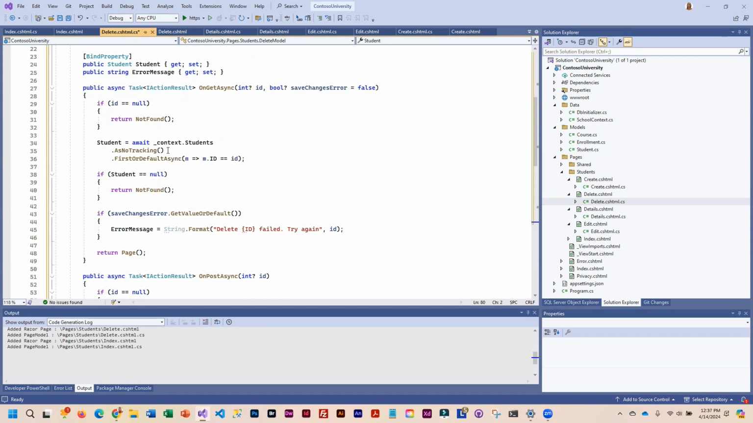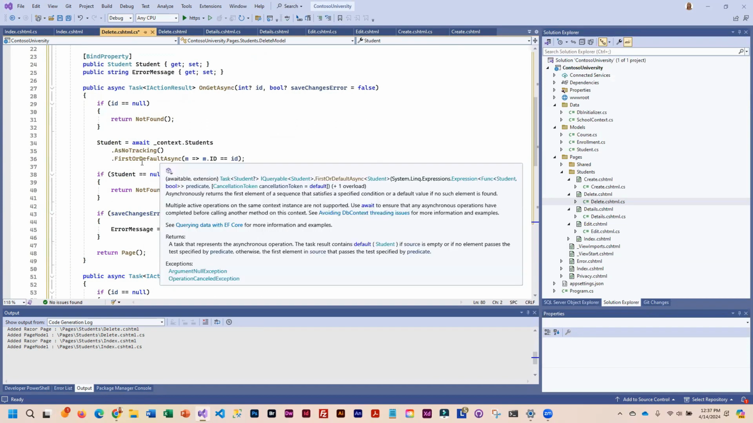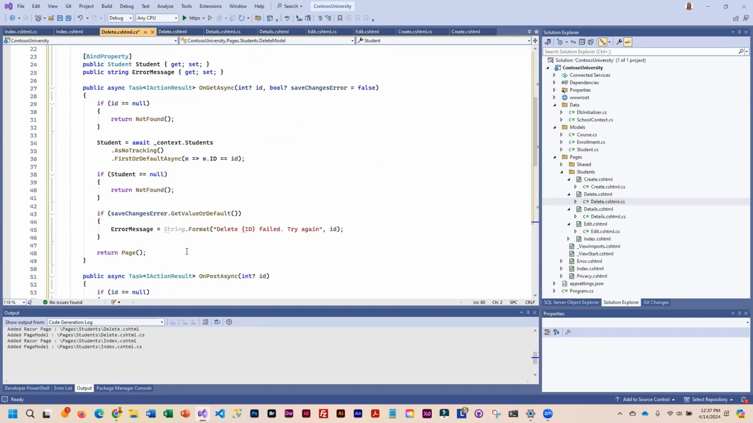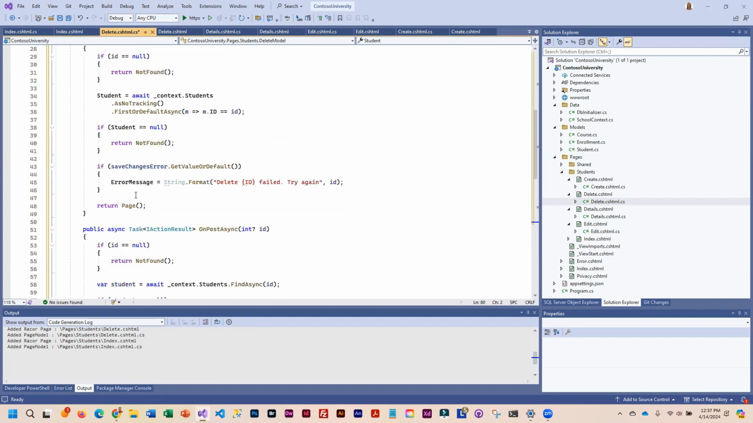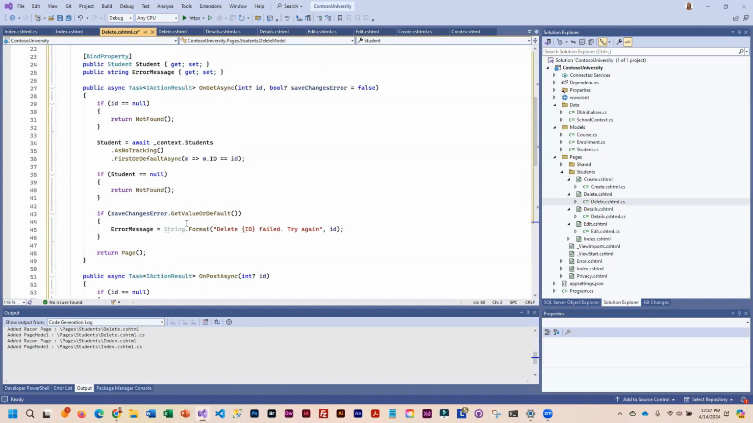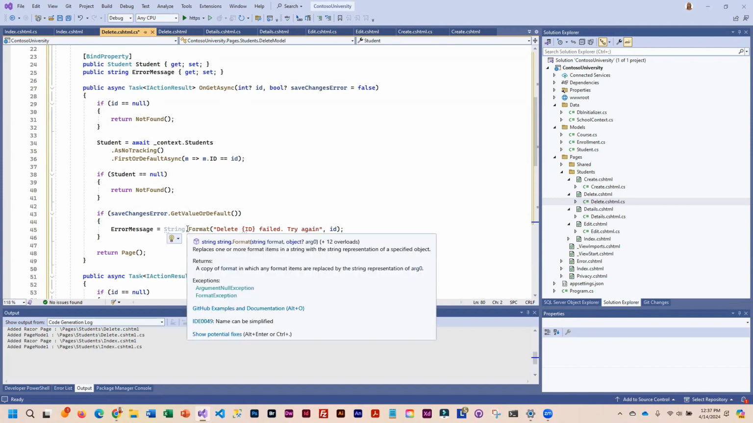And here we've got AsNoTracking, which totally makes sense because we are deleting it, so we don't probably need to track any additional changes. And we've got FirstOrDefault here because we do need to pull in the related data. And then we've got if student is null, that means they couldn't find it. And then here is the error message. If we are unable to display the student, this is the error message that is going to be passed back to the view.